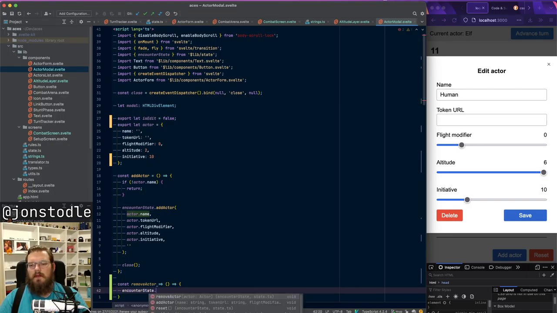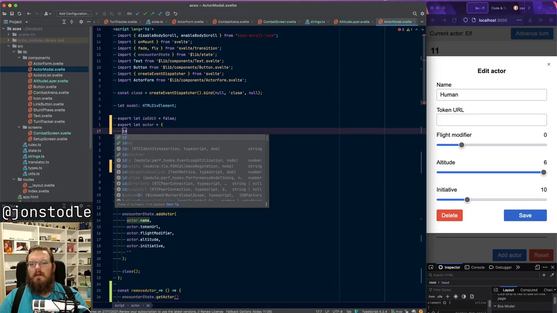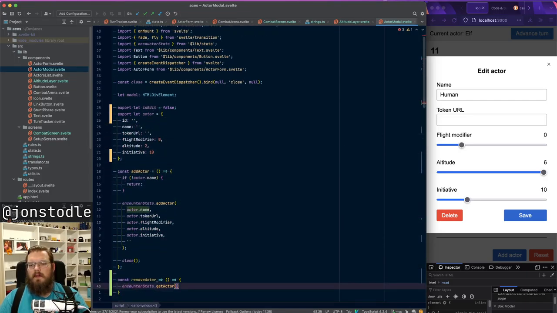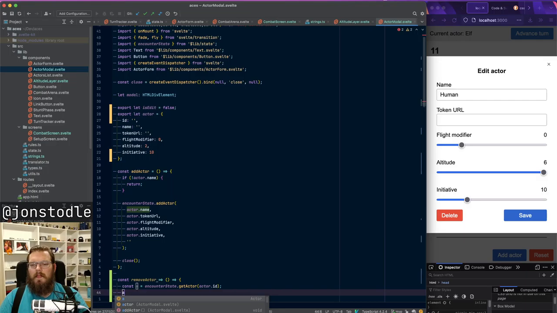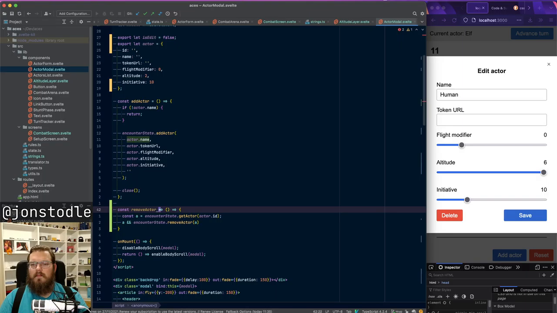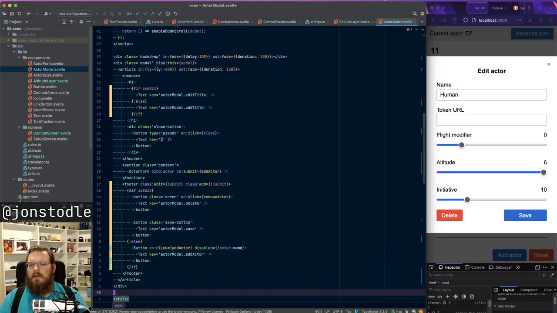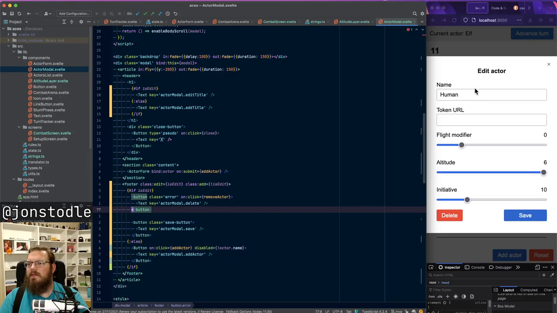Encounter state, get actor. Let's just do an empty ID for this. So actor.id. Let's just call that an A. And if encounter state remove actor A. There we go. Let's see, that one's superfluous. That's remove actor. We save this.